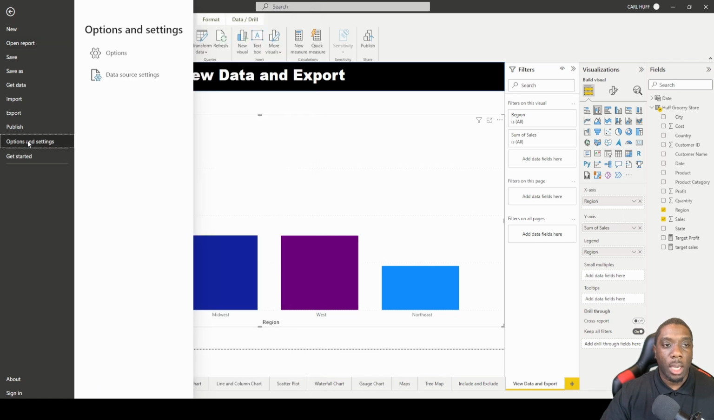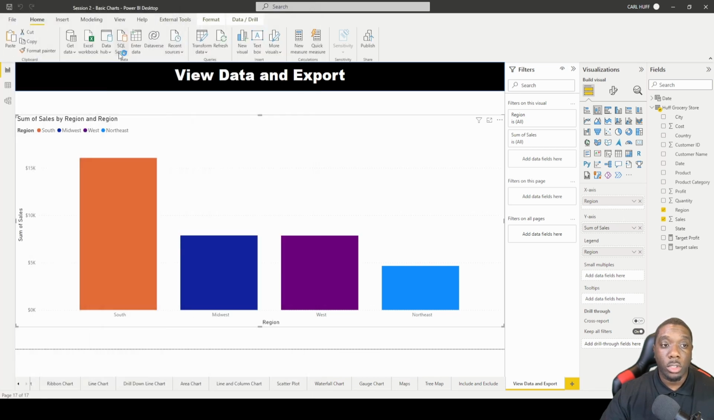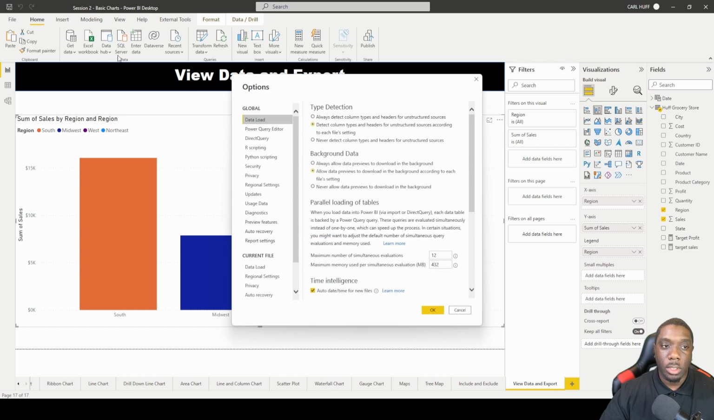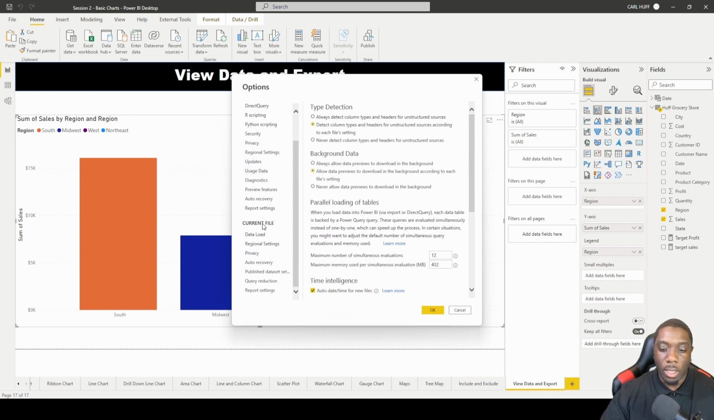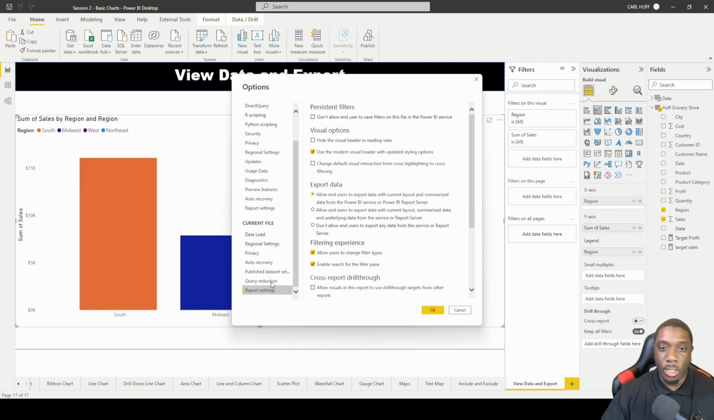Then you want to go to your Options and Settings. Then you want to go to your Options. Once you get to your Options, you want to come down here to current file. So you see it says current file, and then you want to go to your report settings. When you go to your report settings, you have this indicator right here that says export data.